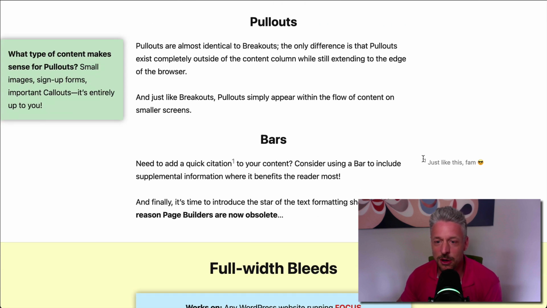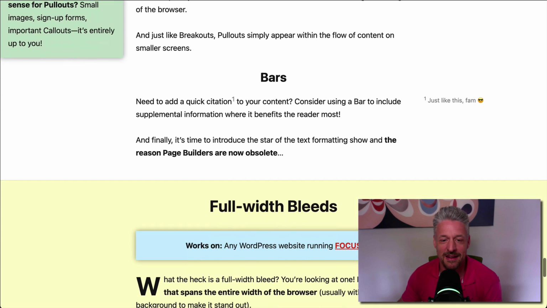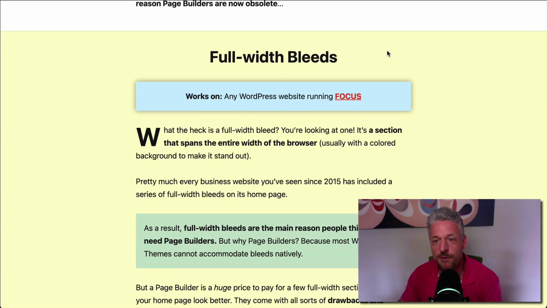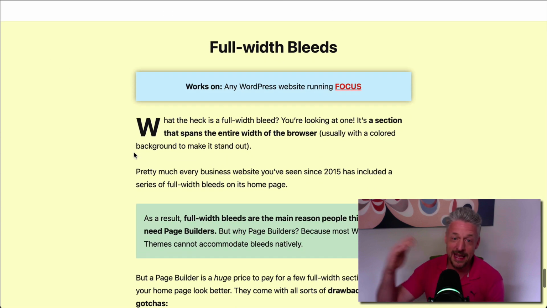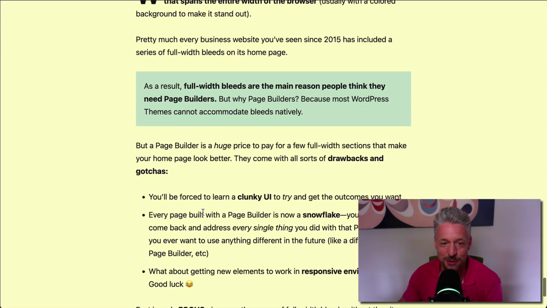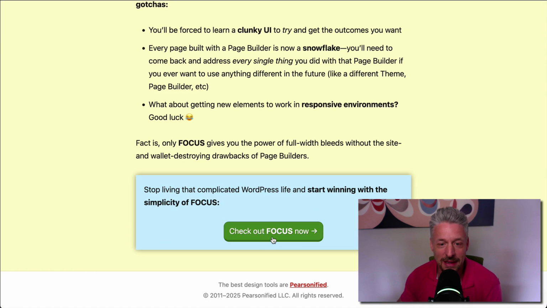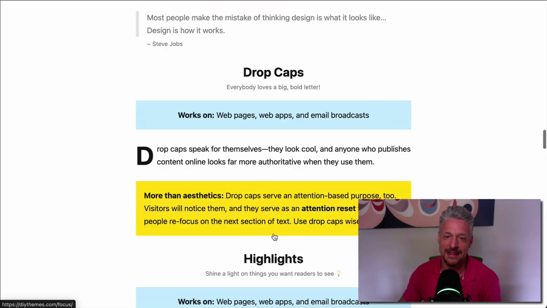That's great. This is called a bar. Add some text out here in the side, like maybe for a footnote, that kind of thing. This full width color block is known as a bleed. I've showed you that in previous videos. You could do that from within the editor. You can make buttons, like I said. That is amazing.